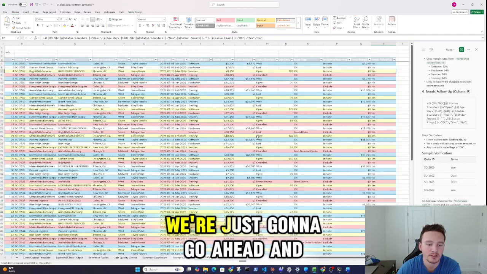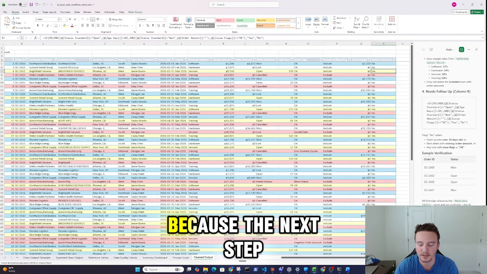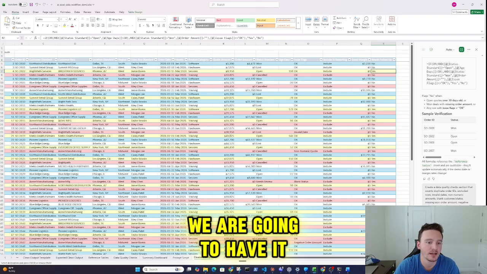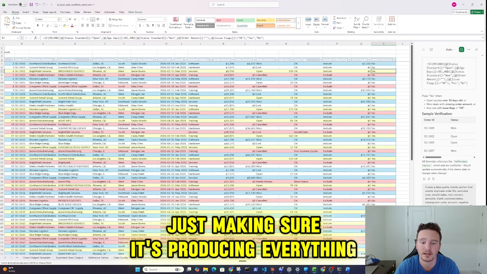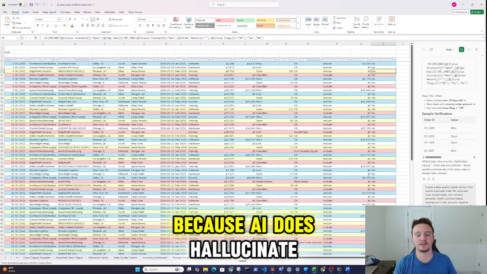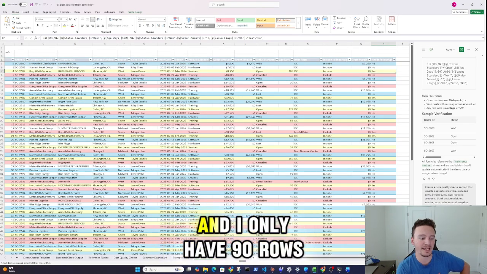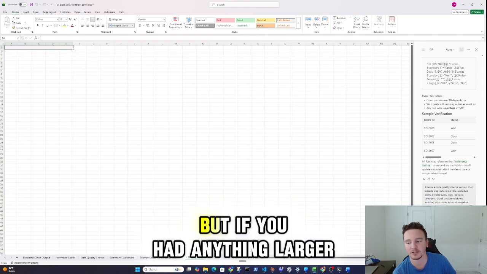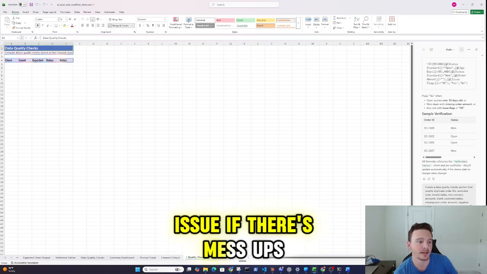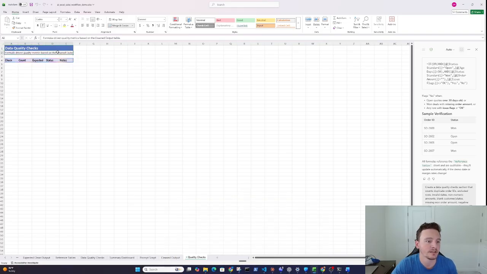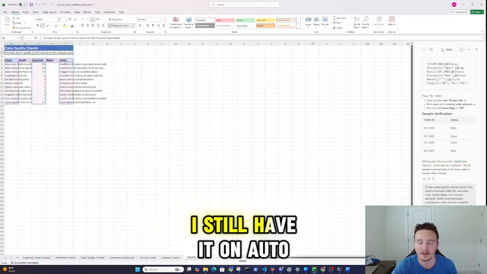For the next step, we're just going to go ahead and prompt it to do some quality checks, because the next step, we are going to have it actually create a dashboard. So this is, again, just making sure it's producing everything we want it to, because AI does hallucinate, and if it's something like this, you don't want it to hallucinate. And I only have 90 rows of data, but if you had anything larger, then it could become a real issue if there's mess ups. So let's see which one this is going to be. Oh, it doesn't tell you if it's using Claude or another one. I still have it on auto.